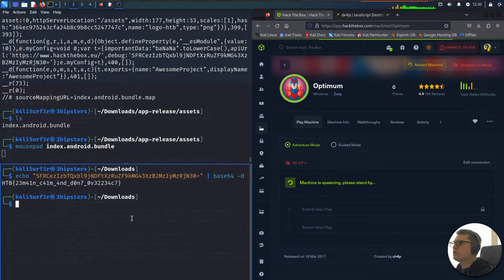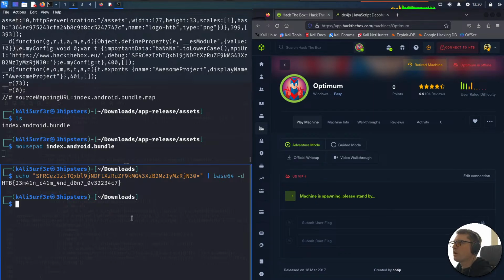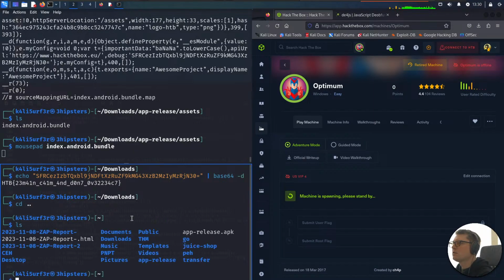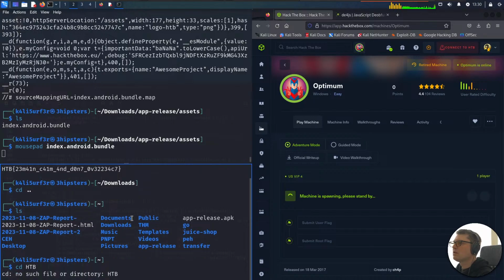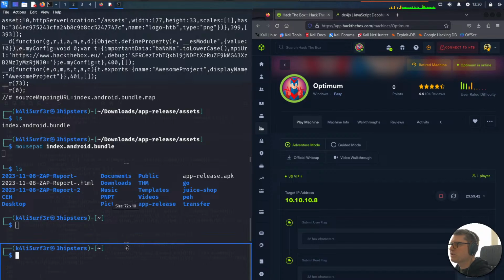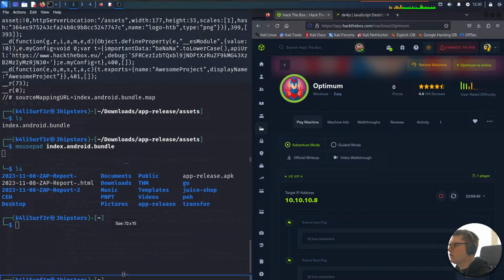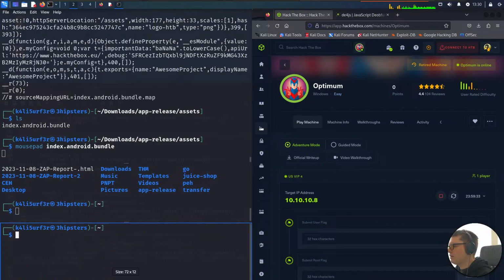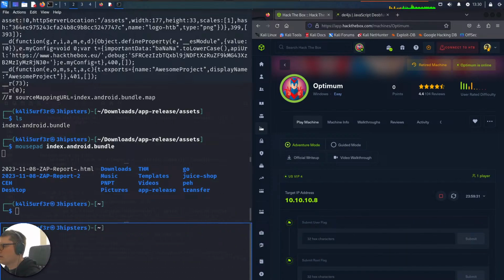All right, so we'll spawn this machine. Let's connect up to our VPN. For some weird reason, my terminal goes off of my screen a little bit, so I'll just put it in a box there. Actually, let me bring it up to here so my head's not covering anything.